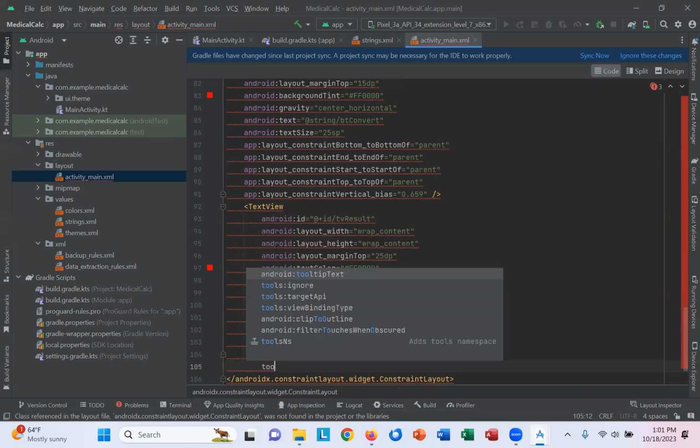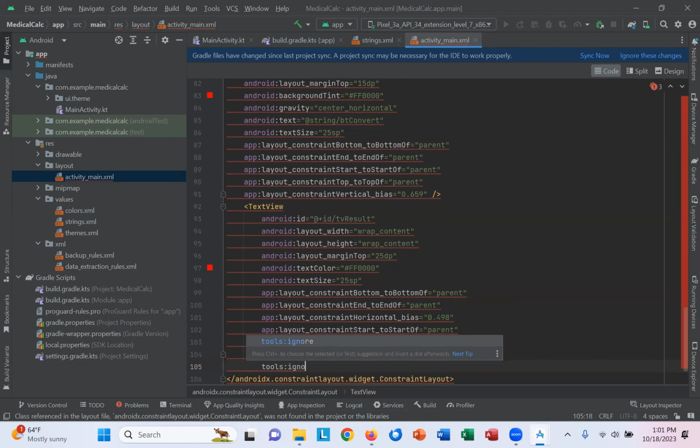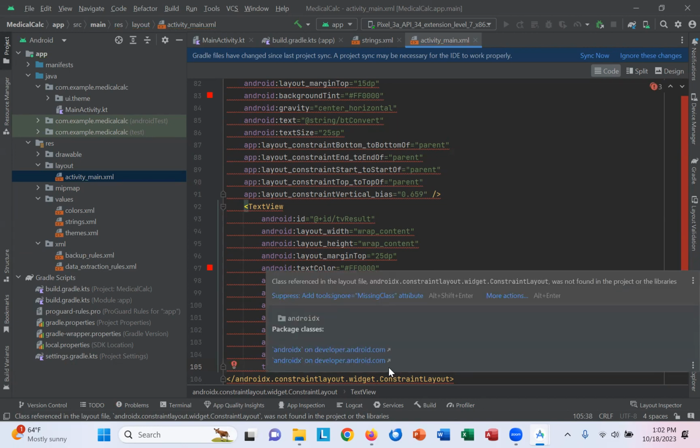However, the last thing we need to do is tools, ignore, equals, duplicate LDS. And then we close out our text view with the slash and greater than symbol.